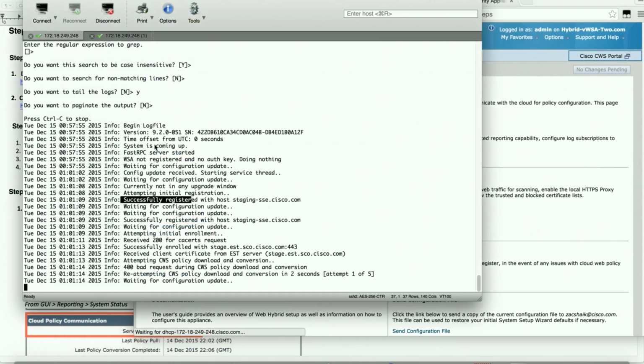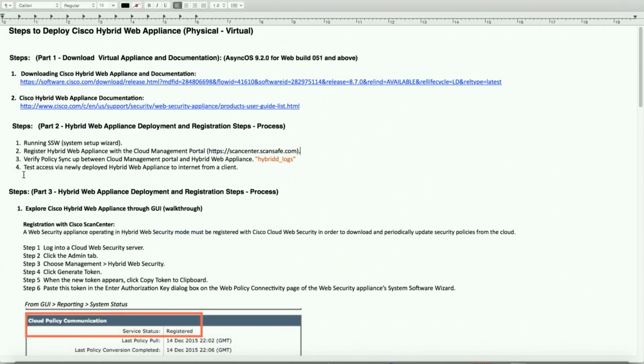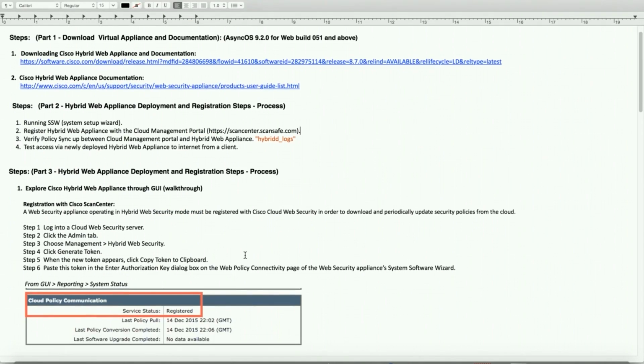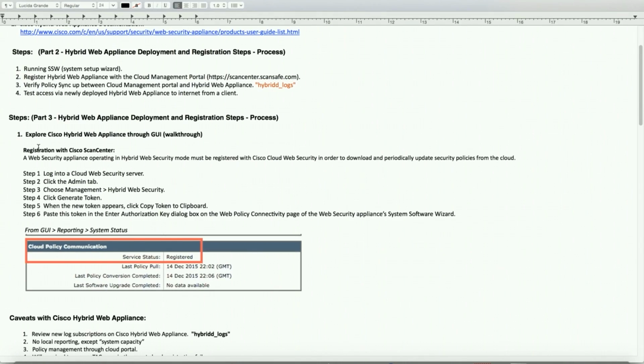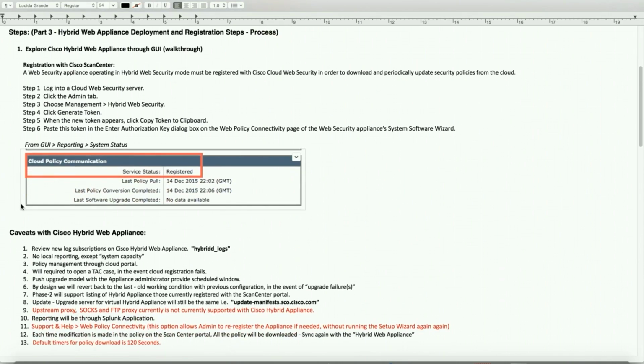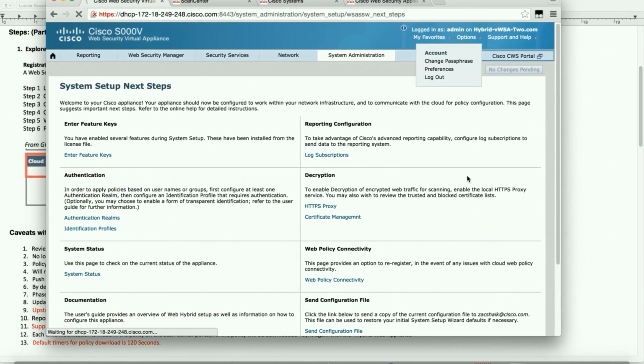Okay, while this comes back, going back here, what we have done so far: we looked at the documentation, we ran the setup wizard, we looked at the hybrid D log, and we also ran through the setup registration process on the Scan Center portal, cloud management, and that's what we're trying to pull here. What does this show in the system status? And it's thinking.